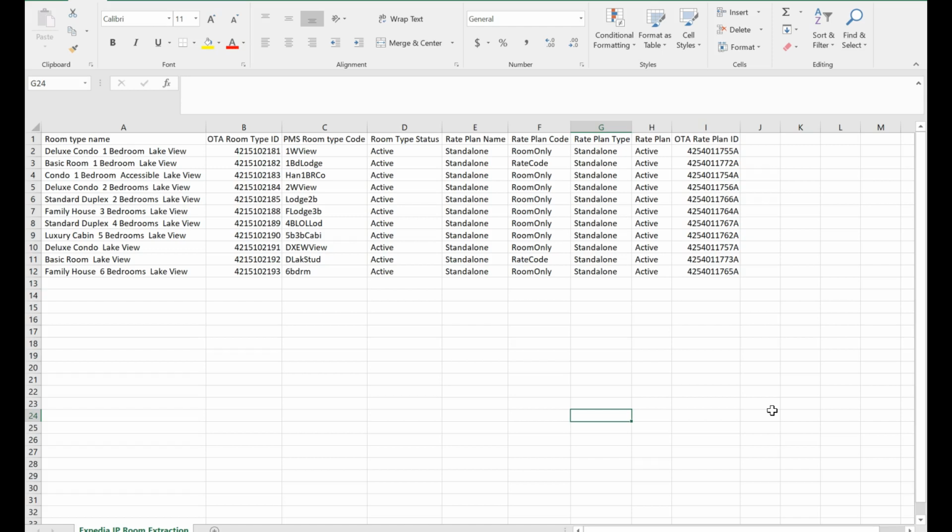So let's talk about an OTA. An OTA is an online travel agency. Just think of any website that resells a hotel room. You can go to booking.com here in America, Expedia's big in America, hotels.com, and there are dozens of them.